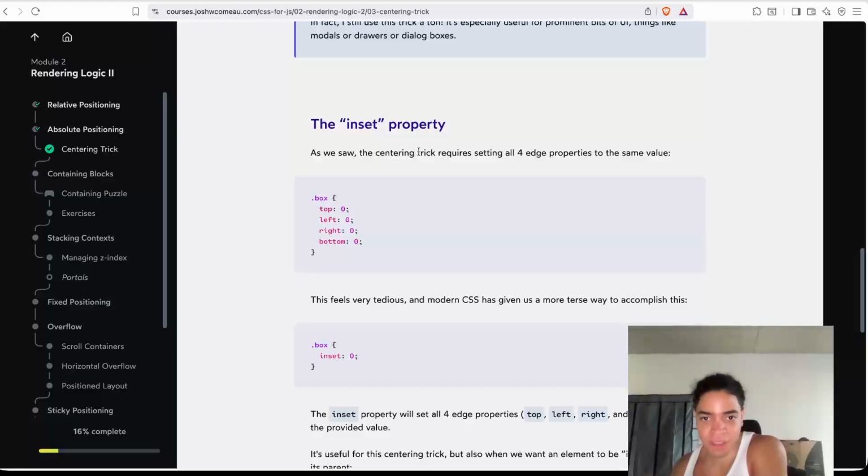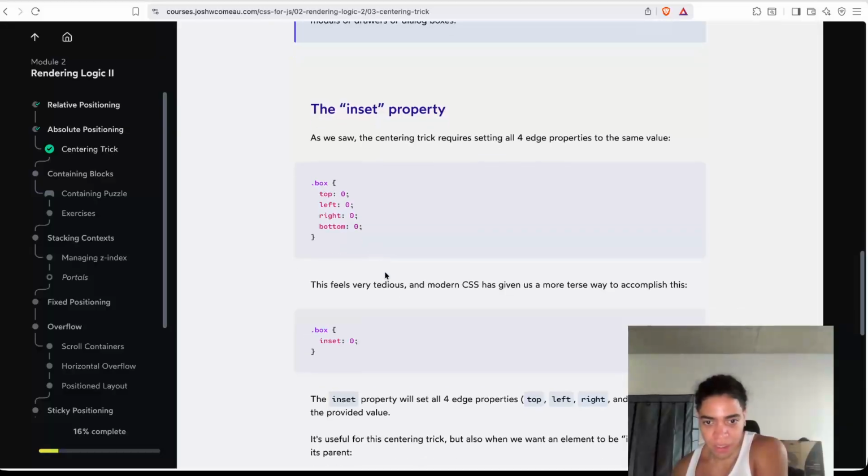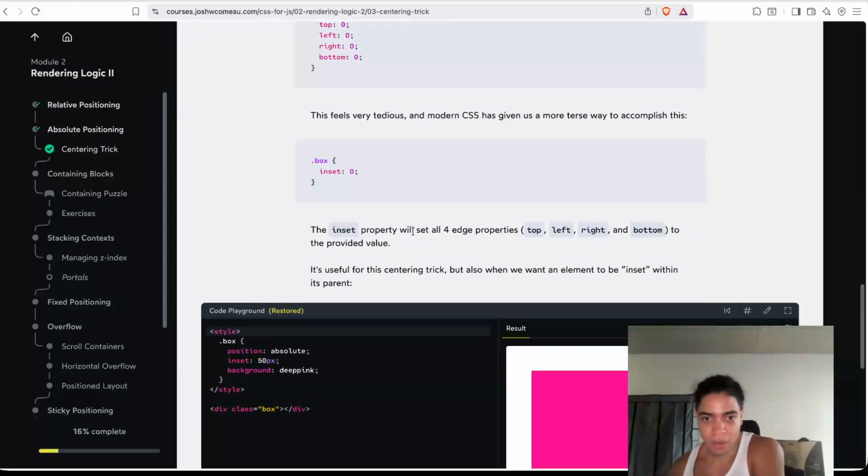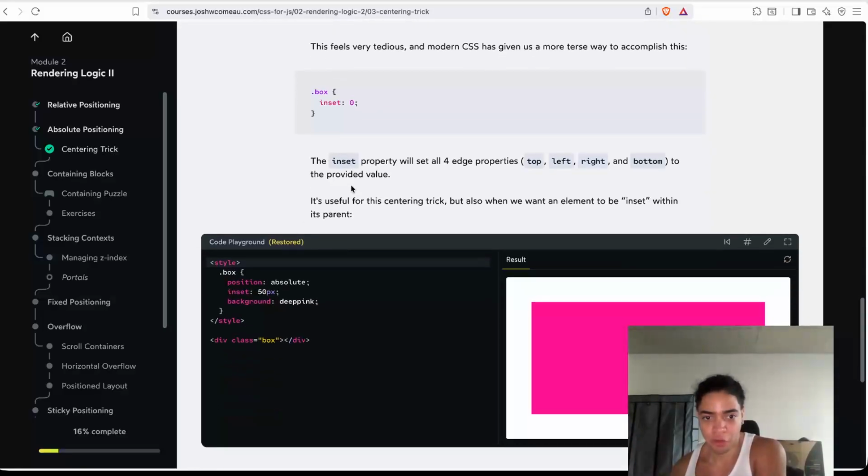And the inset property. As we saw, the centering trick requires setting all 4 edge properties to the same value. This feels very tedious, and modern CSS is giving us a more terse way to accomplish this. The inset property will set all 4 edge properties, top, left, right, and bottom, to the provided value. It is useful for centering tricks, but also when we want an element to be inset within its parent.